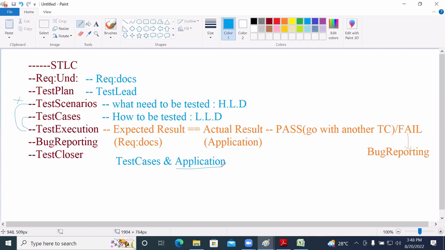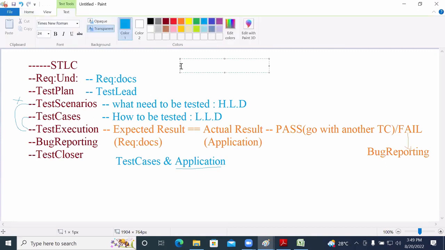How will they provide the application? Will they send a courier to your hostel address? Mail. In the mail, what will you get? A URL. You will be getting a URL. So to access that particular application, you will get an email from the development team with the URL.